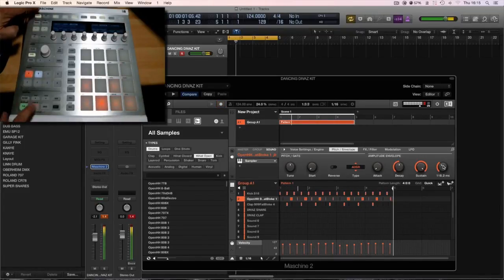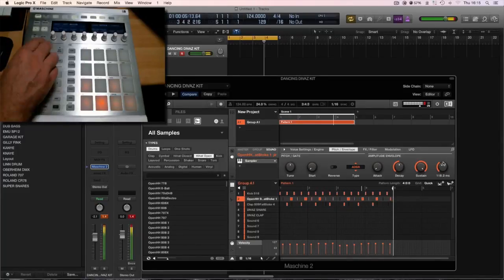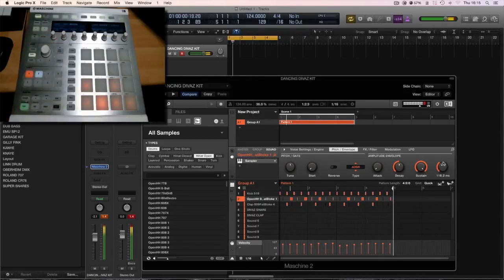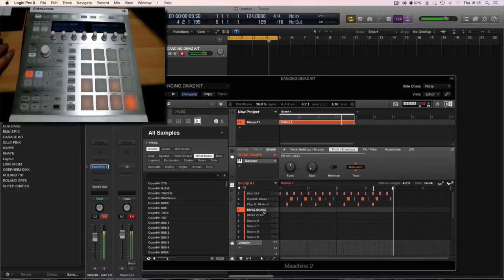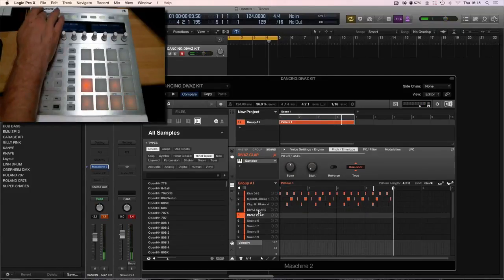And I'll just take it out of record, and I'm going to go to the swing mode. Maschine's got a really, really nice swing. You can hear the beat swinging as I adjust it. So I'm going to go for 36. Let's get another clap in.